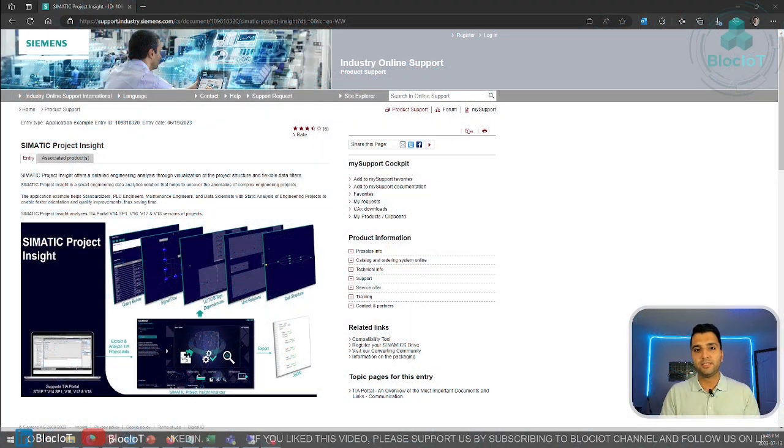SIMATIC Project Insight is a standalone application that you have to install on a machine where TIA Portal is already installed. You can find the download link by searching in any search engine or by clicking on the link that I will put somewhere below. Once you install SIMATIC Project Insight on the machine, you can open your TIA Portal project in the software, and then it analyzes your project and gives you a lot of useful insight that helps you understand the project very quickly.